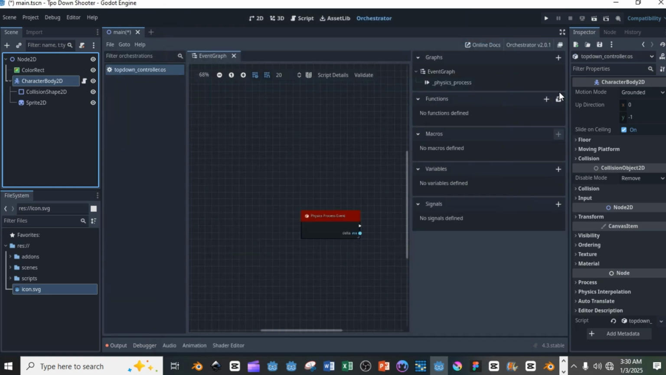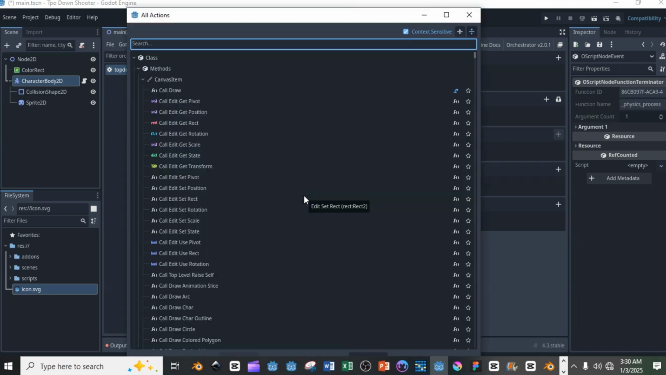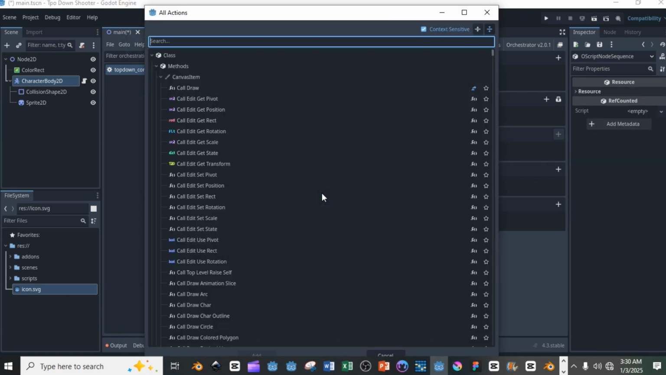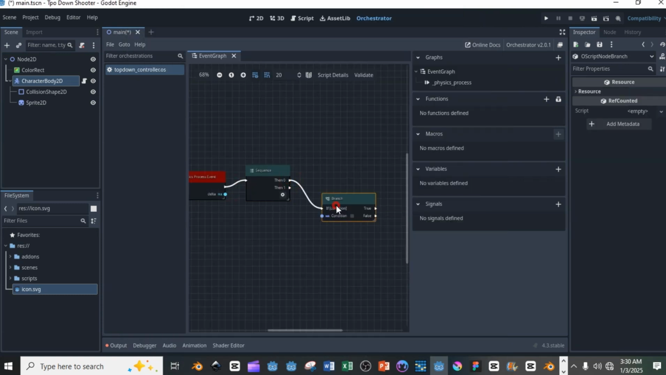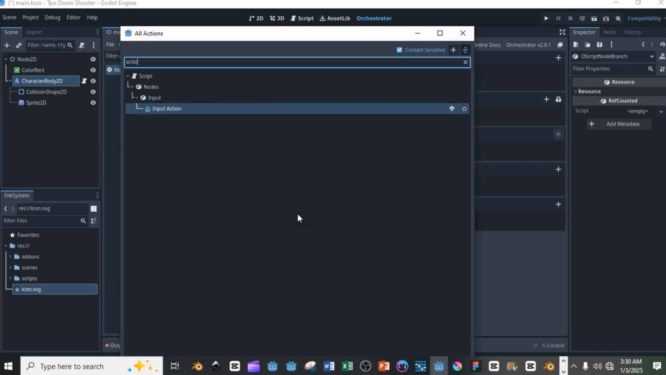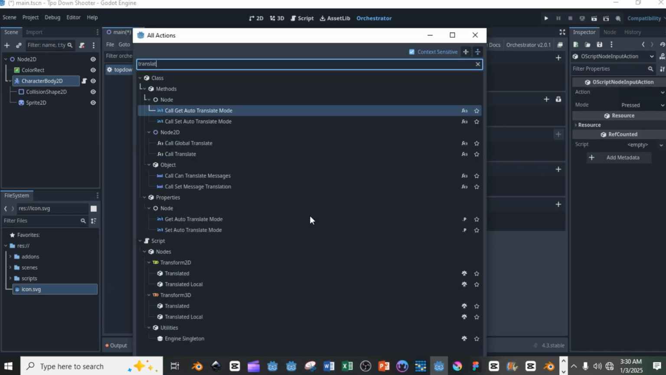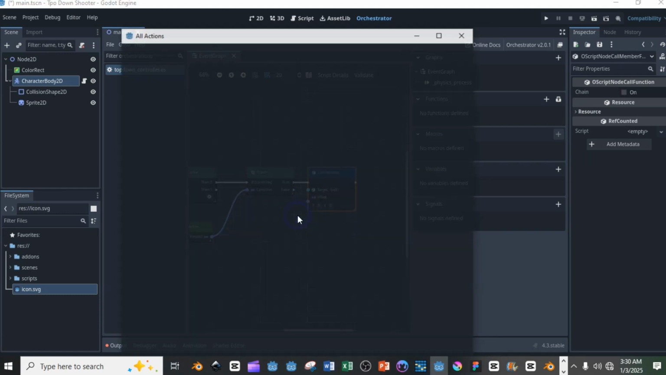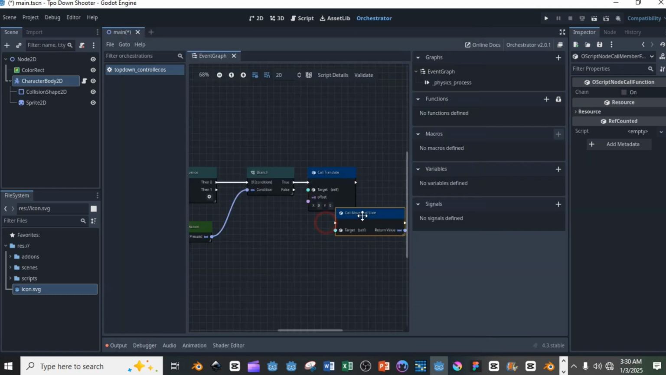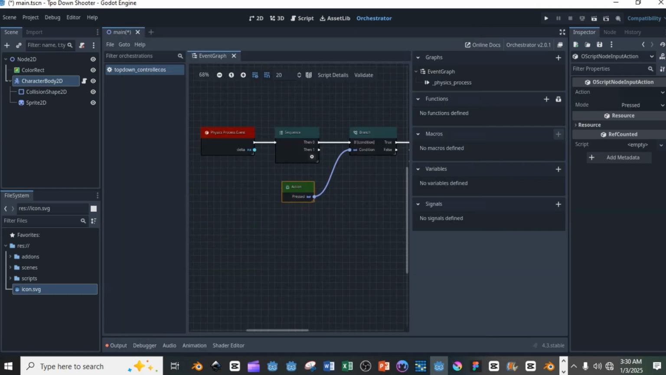After creating the physics process, we're going to bring in the sequence, and then we're going to put in our branch. After putting the branch, we're going to put the input. Input enables us to input something from the keyboard or from the mouse. Once we get that, we're going to bring in a call translate. When we bring the call translate, we're going to also bring in our move and slide.